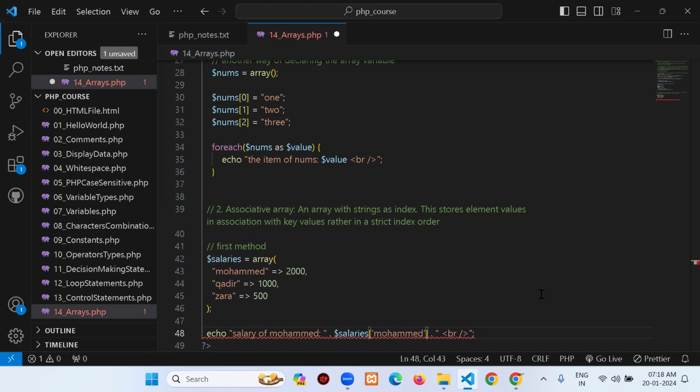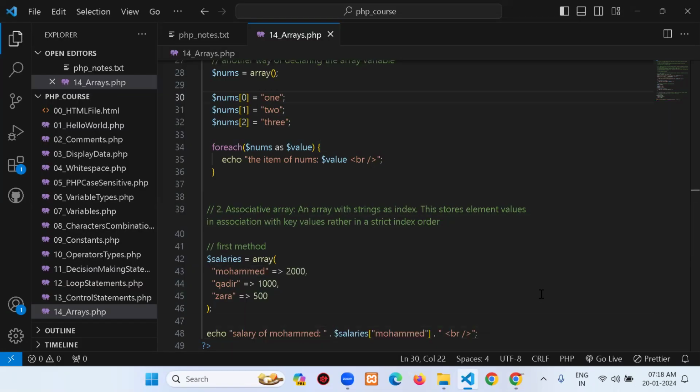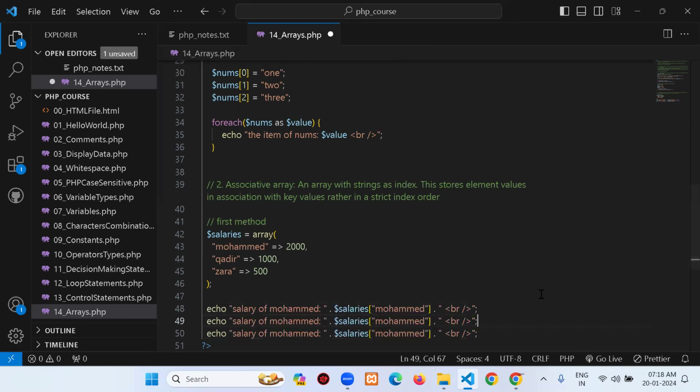Whereas here inside this, let's write the things. You need to specify the variable name of its key in double quotes, that is mandatory. If you go with single quotes, it will not accept. Right now, you can see salary of Muhammad, which is 2000. Compared to the previous, which was just 0, 1, 2, 3 without any meaning, it now has meaning, right? In the same way, salary of Qadir, salary of Zara. Let's write.